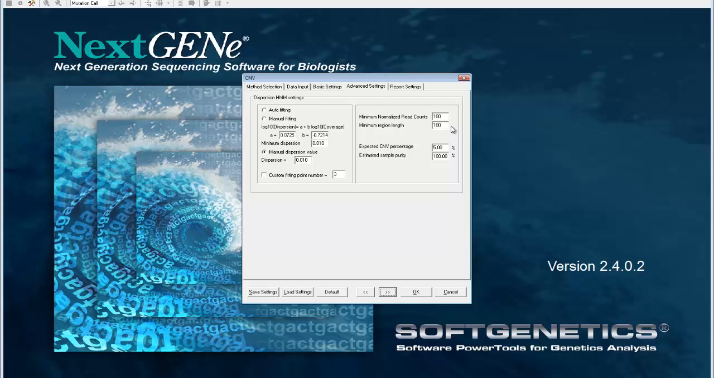Here I've made a change from the default. I set the minimum region length to 100 bases because that's approximately what the read length was, and regions that are shorter than the read length may be more noisy, have more variation, that makes it hard to measure.